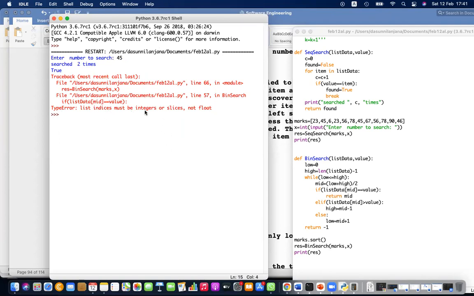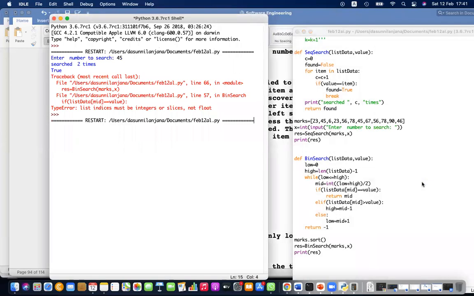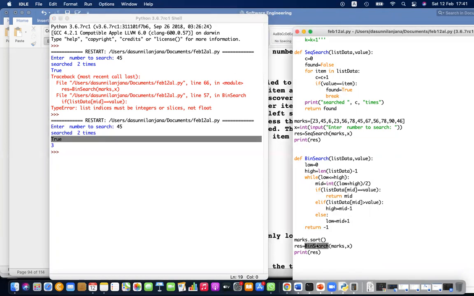List indices must be integer slicers, not float. So what has happened here? This should be converted to integer. It's my mistake, it should be converted to integer. That is not there in the 45. You can see search 2 times and True. True is coming from this second one. And the print result is the found item.